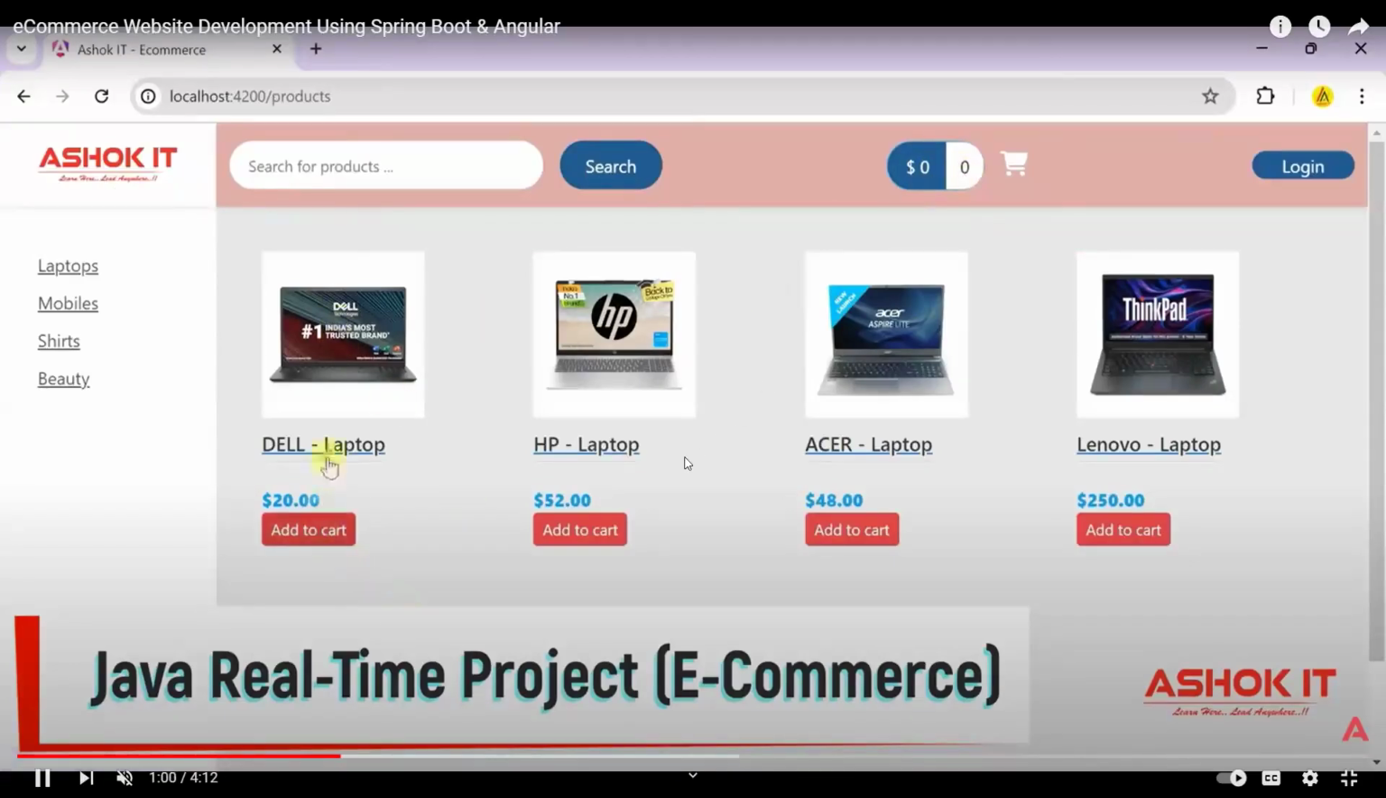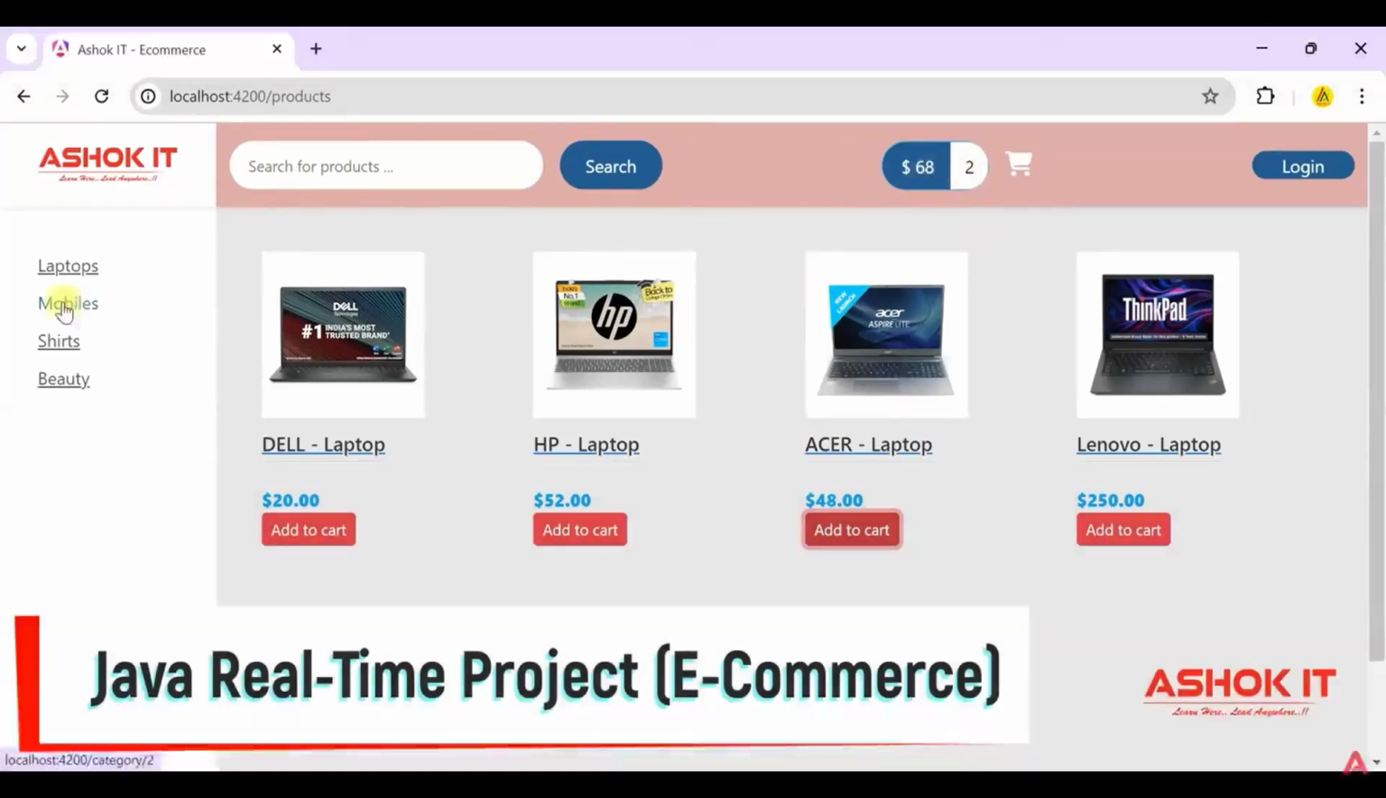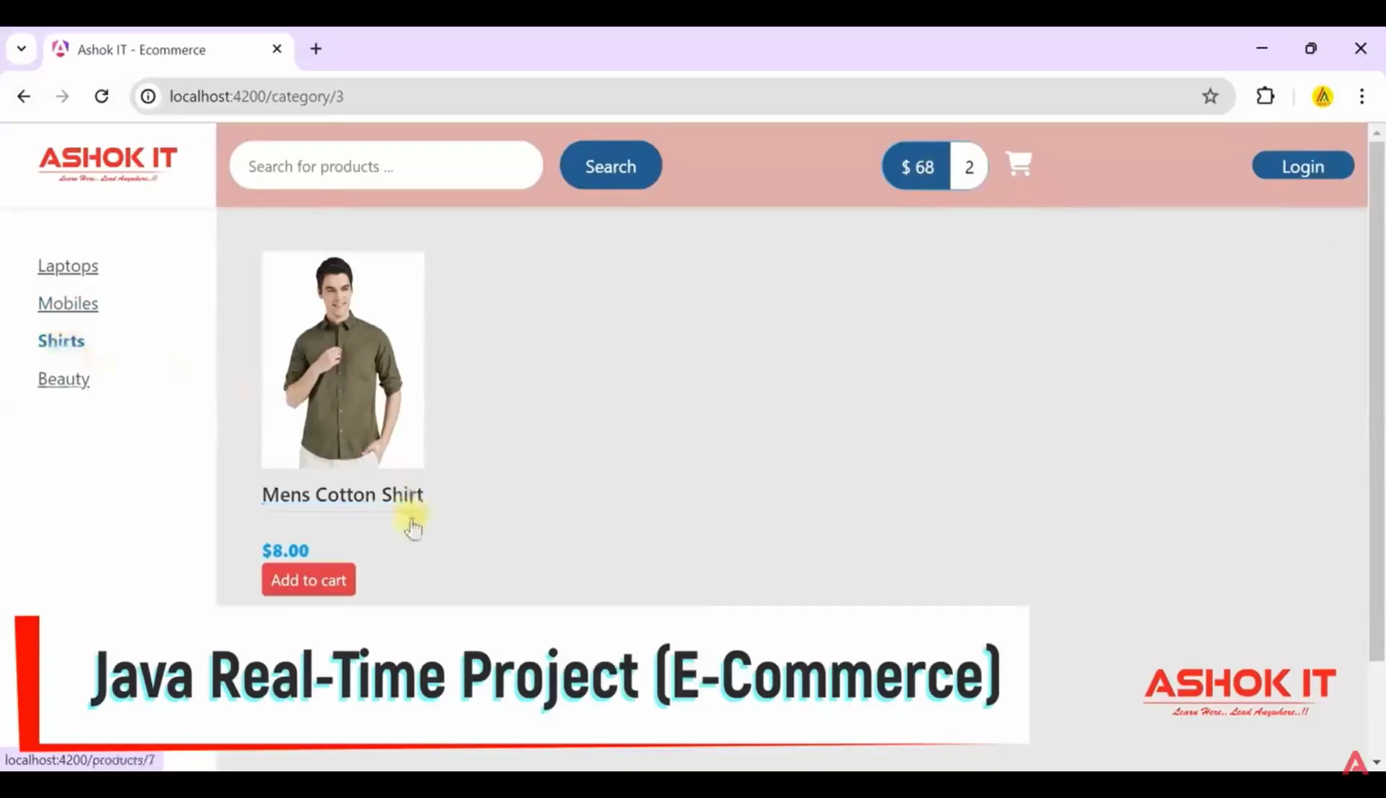Whichever product you want to purchase, you can click on add to cart. Then the product will be added to the cart here. One product is added to the cart. The price is 20, right? Similarly, when you click on add to cart, one more product is added. The way you use Amazon and Flipkart, in the same way we are going to develop this e-commerce application. Backend we will develop with Spring Boot, front end with Angular, and the final project we deploy on the AWS cloud.